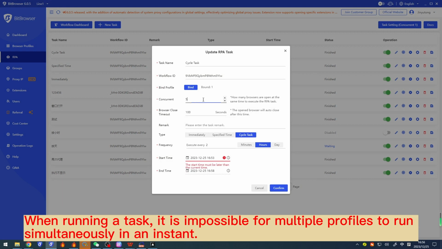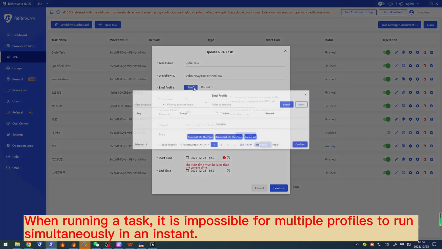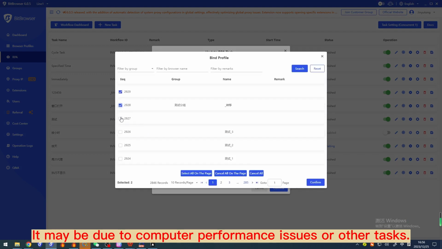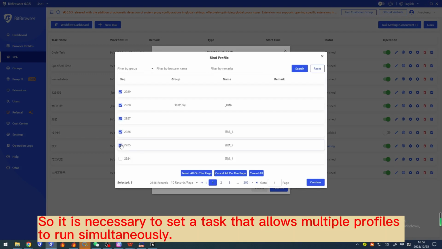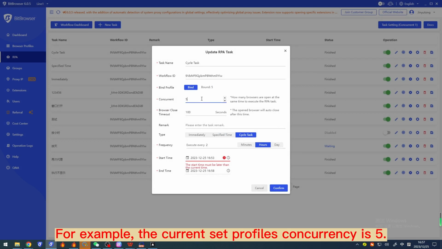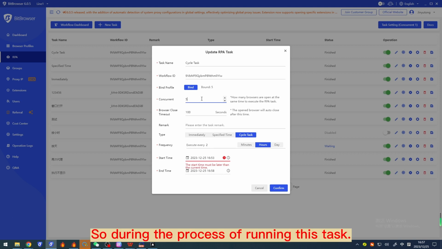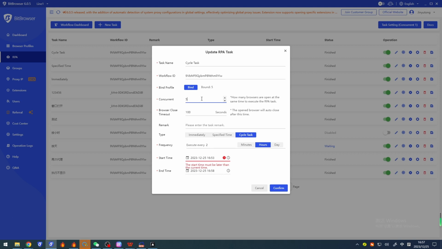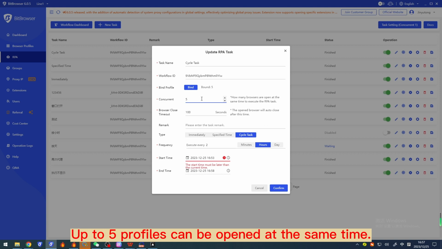When running a task, it is impossible for multiple profiles to run simultaneously in an instant. It may be due to computer performance issues or other tasks, so it is necessary to set a task that allows multiple profiles to run simultaneously. For example, the current set profile's concurrency is 5. So during the process of running this task, up to 5 profiles can be opened at the same time.